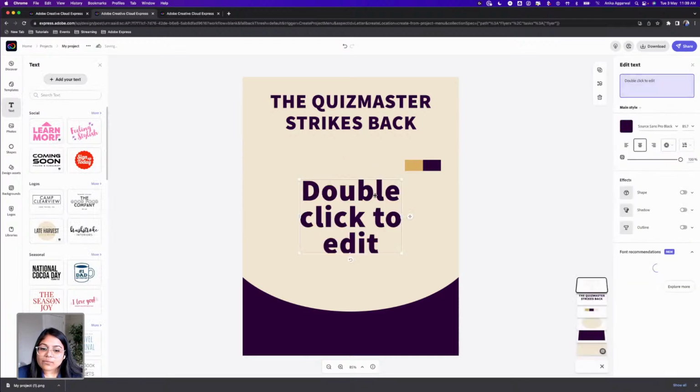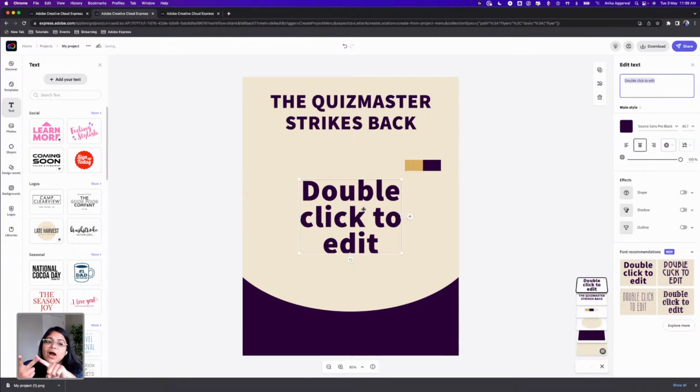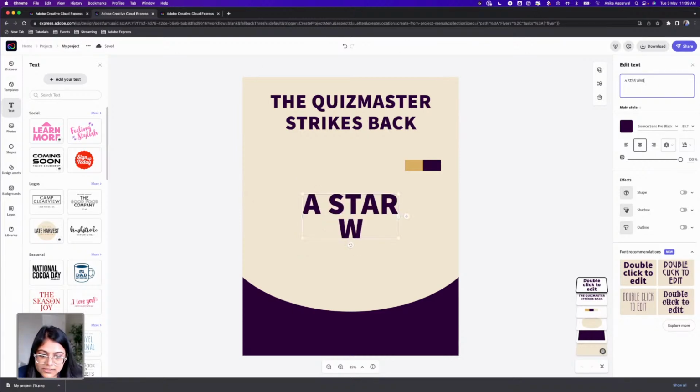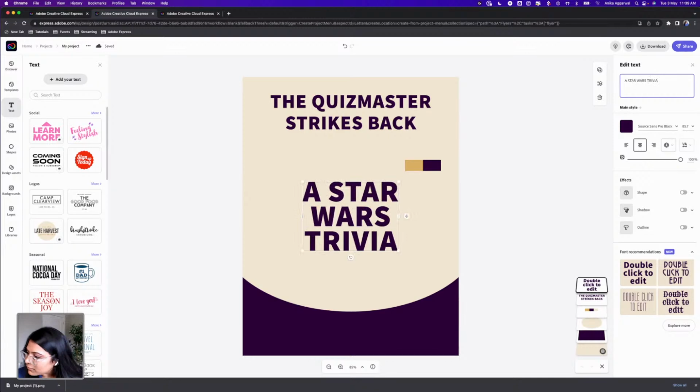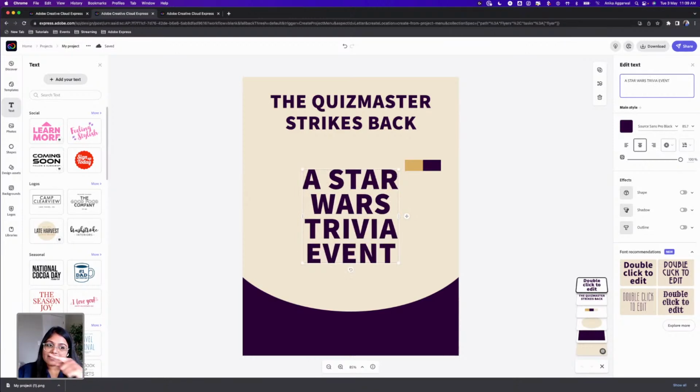I want to add one more thing. So the things that you have to remember when creating an event flyer is basically remembering where, why, when, what, and who's going to enter, right? So we're talking about what the event is right now. So I want to write that it is a Star Wars trivia event. And if I'm looking here, that's basically the chat and also my copy. So yeah.